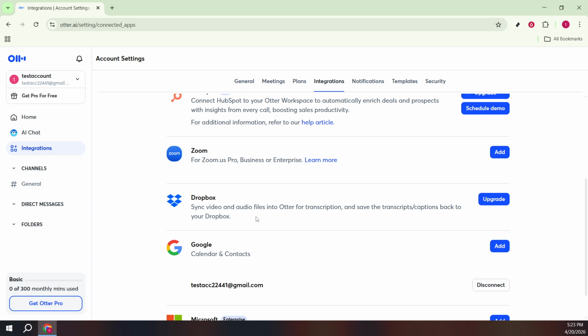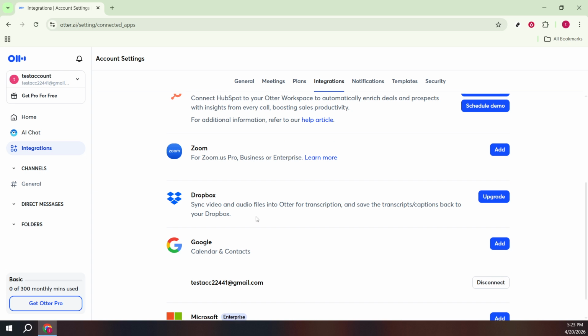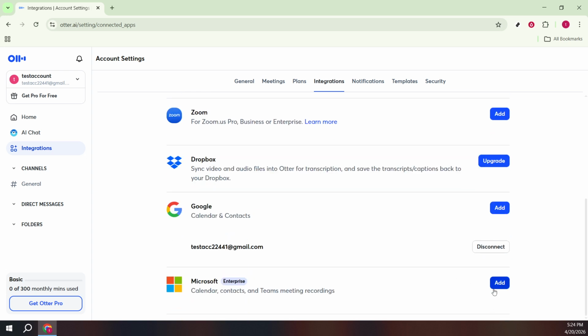For now, select Microsoft from the list. This is ideal if you use Microsoft 365 for your calendar, contacts, or user profile, and you want Otter to pull in the right meetings and attendees. After choosing Microsoft, click the Add button.